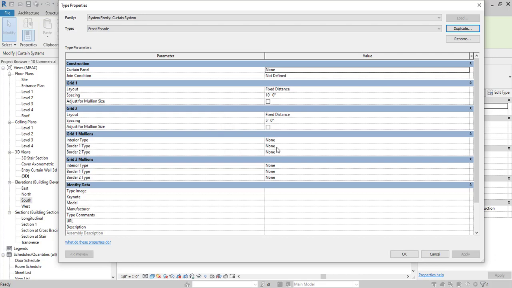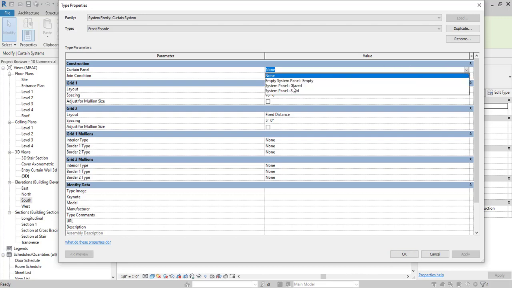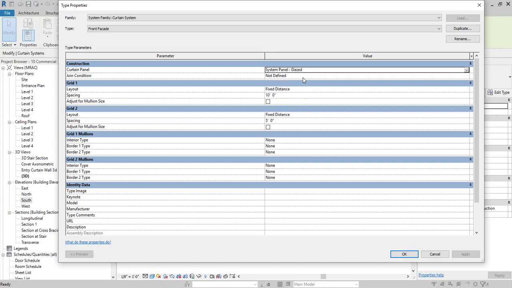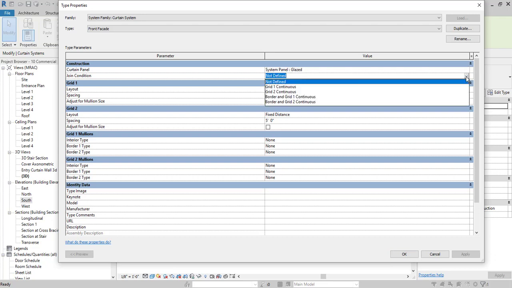And we're going to go to the grouping beneath construction grouping right here, and it says none. We're going to change that to beneath construction grouping, choose system panel glaze for the curtain panel. So we got to pull this down, system panel, it's glazed to system panel. And then change the joint condition to the grid 2 is continuous.